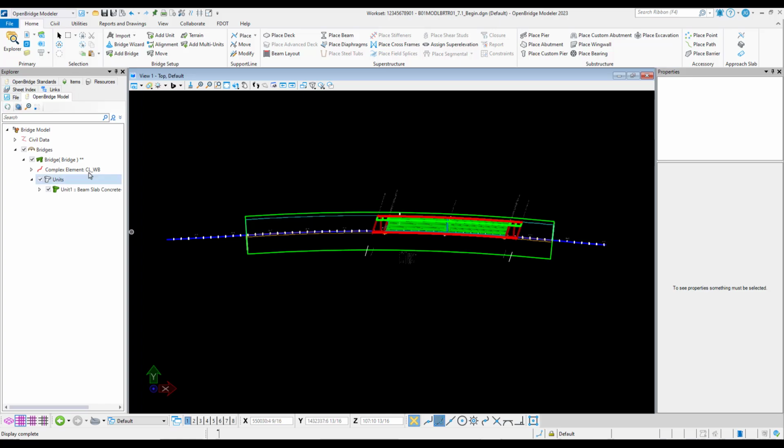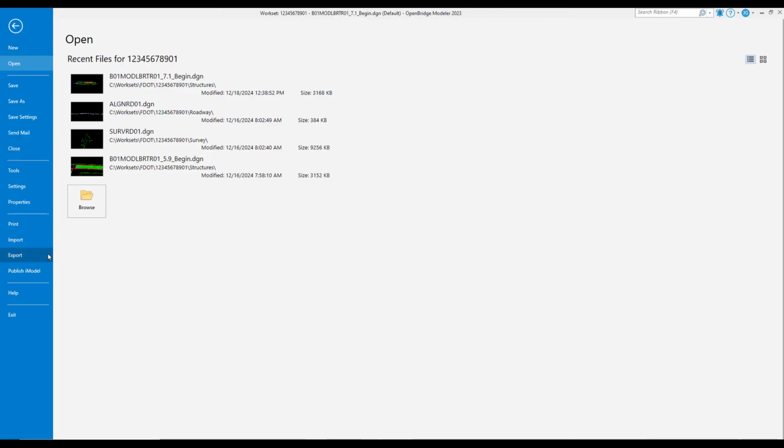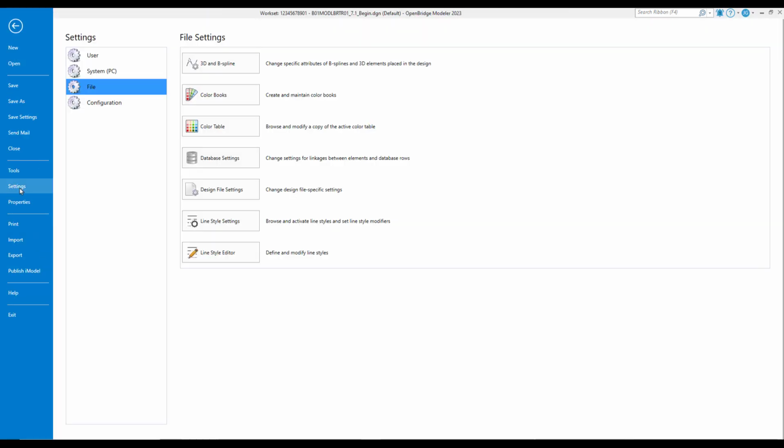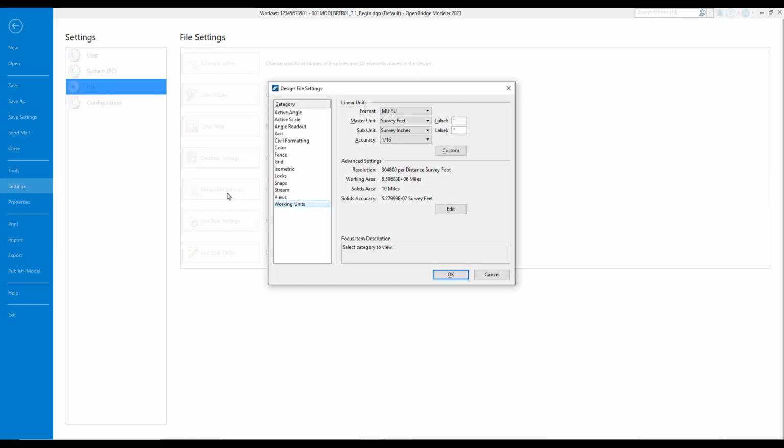So here we're going to go up into the File tab. We're going to go over to Settings. You'll click on File and then Design File Settings. Next, you'll have this pop-up window show up. You'll need to make sure you click on the working units down here in the category, and then we can start changing our linear units.